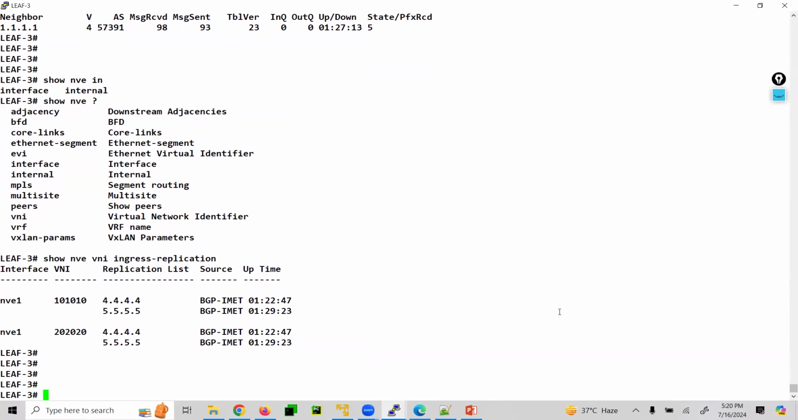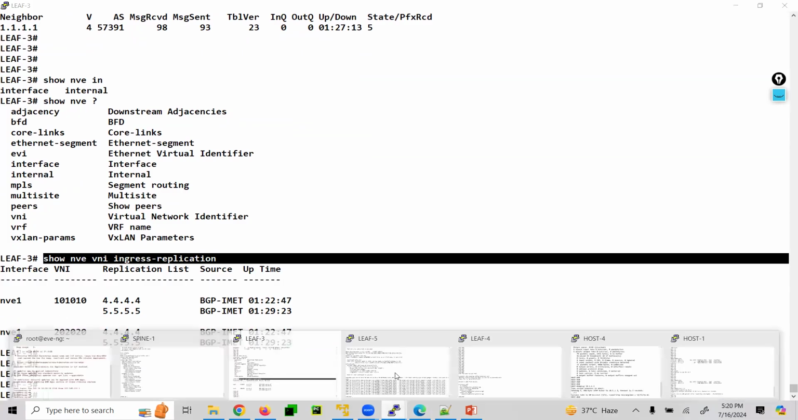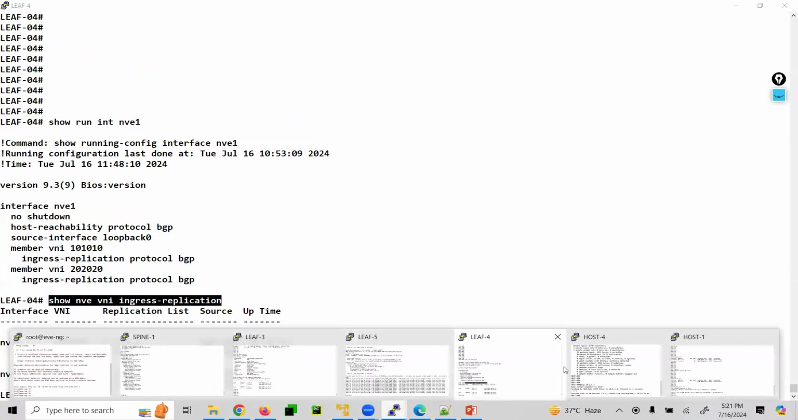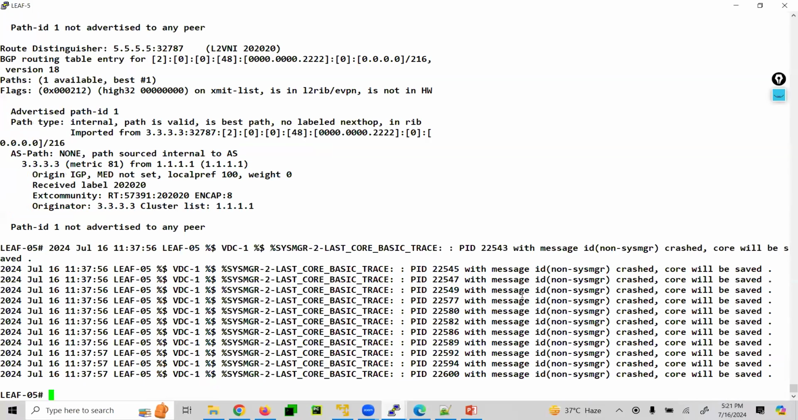Now you can verify the same replication list on all the leaf switches. You can see for leaf 4, it has the information about VNI 10.10.10 and 20.20.20 for leaf 3 and leaf 5. You can also have a look at leaf 5.